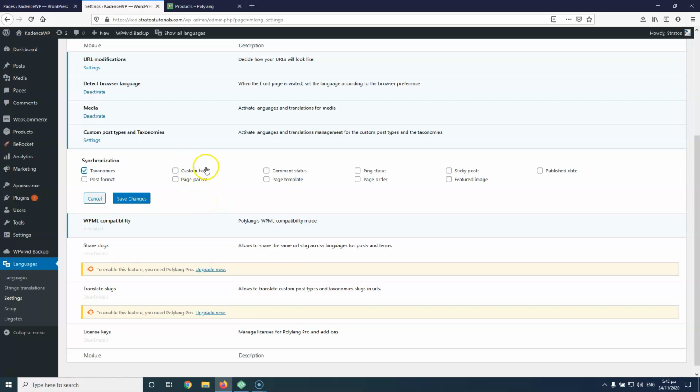Let's go to the next one, which is the custom fields, if you want to translate that. Comment status, if you want to translate the comments, the ping status, sticky post, publish date, and you will understand how it is. So this will basically synchronize the publish date of the two versions of the same post into the two different languages. This is the featured image, which I do want to be the same. Because I only want to upload one featured image for every post, and then when I create the translation of that post, I will just translate the content and I will not add the featured image again.